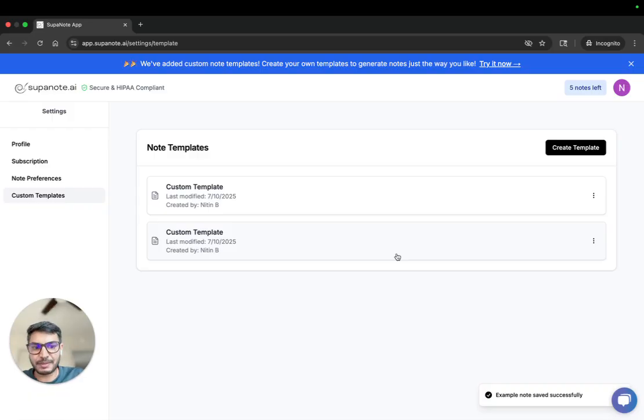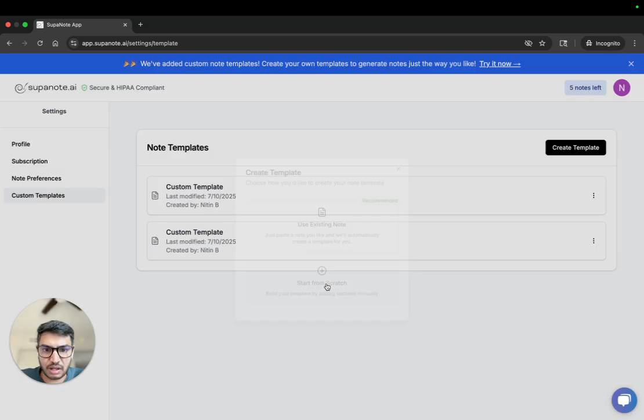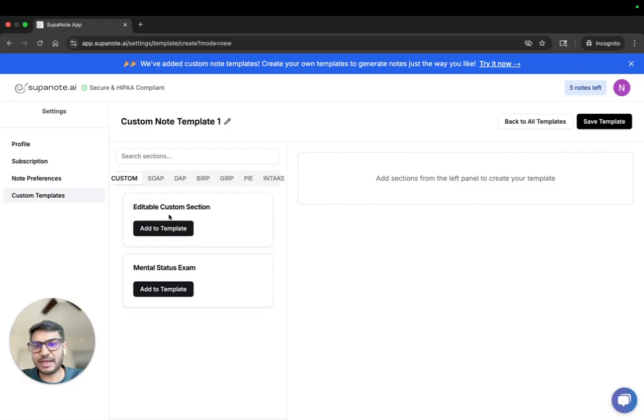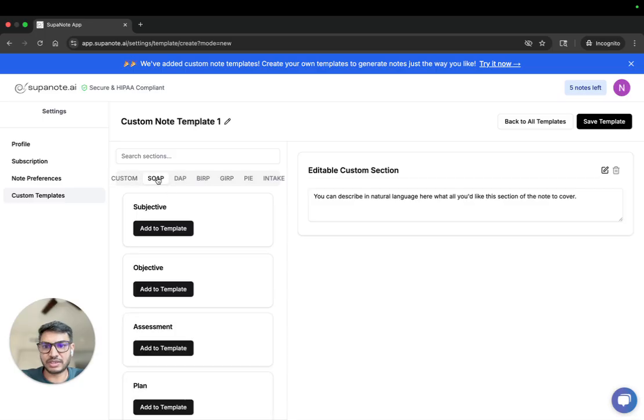So that's how you would do it using the copy paste method. Now, to create a template from scratch, just click on scratch. And then it's really the same thing. It's just that you would have to build it up block by block. So again, fully custom blocks, you would add that, describe what you want the block to be, or the standard ones.